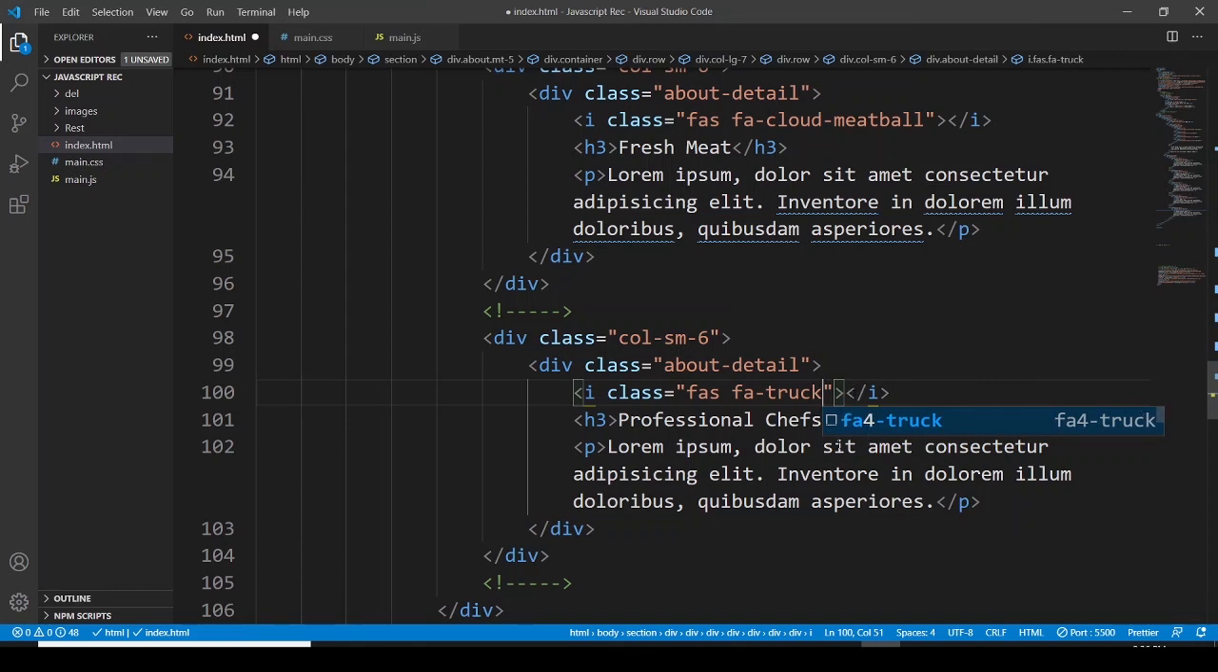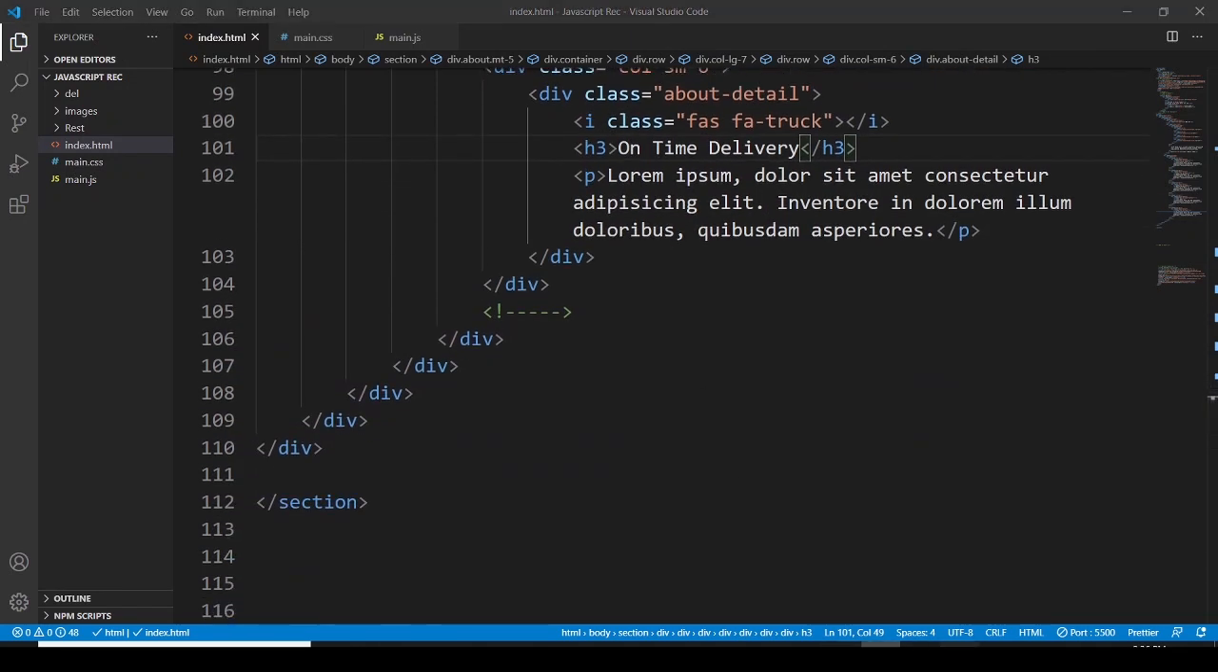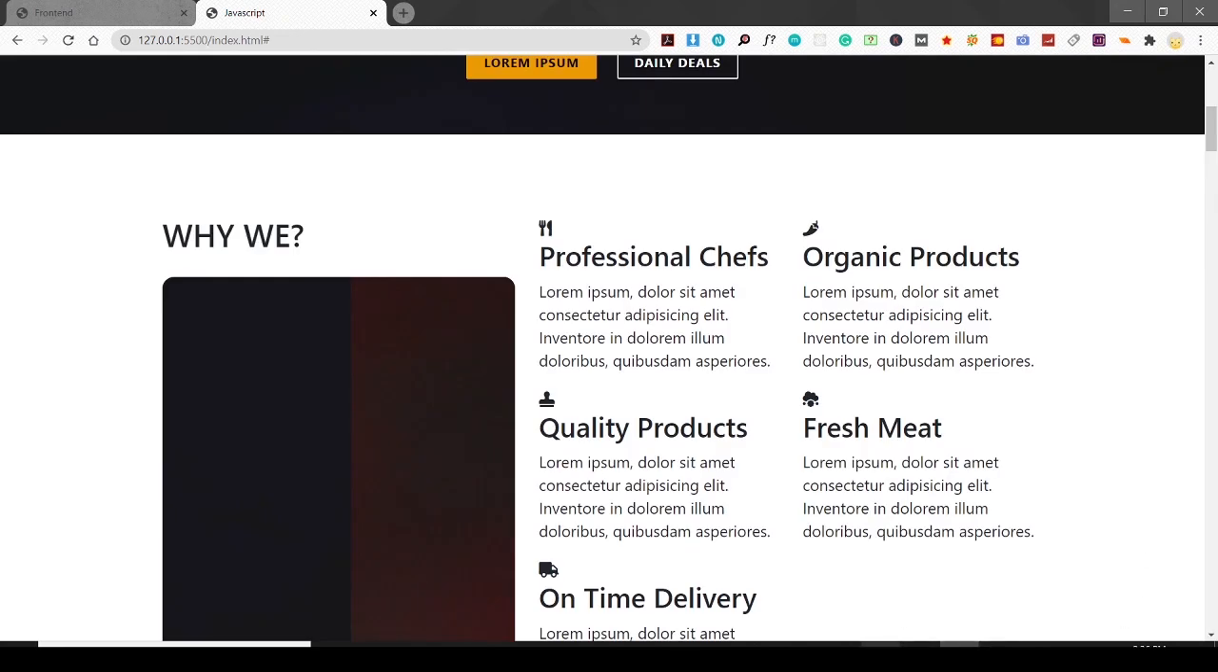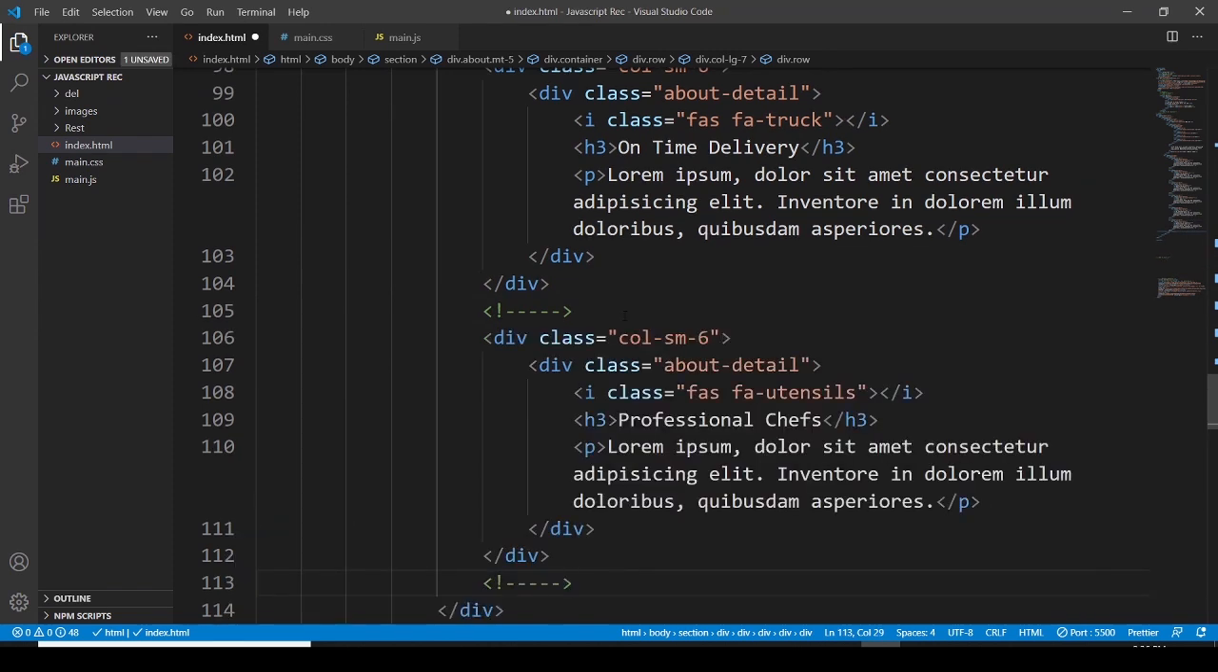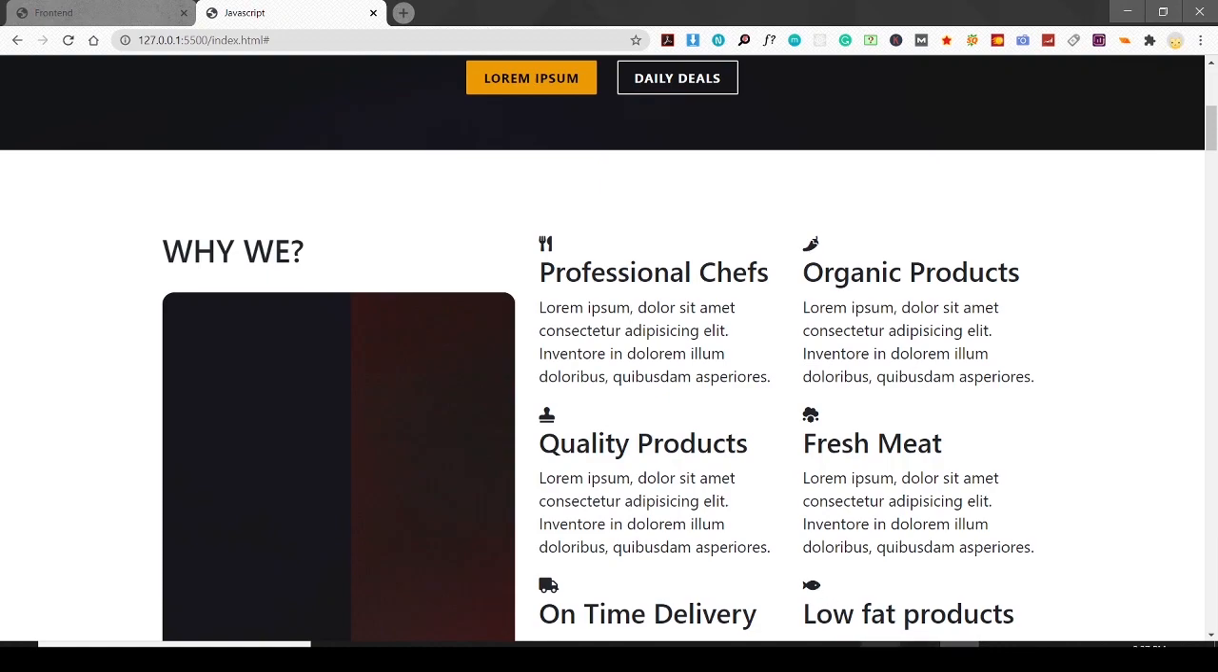Here it is going to be fas fa-truck, and on time delivery. The heading 3 is going to be on time delivery, and then we have to go with another one. This is going to be a fish here, and the heading here is going to be seafood or low fat, low fat products. So we do have a fish here.